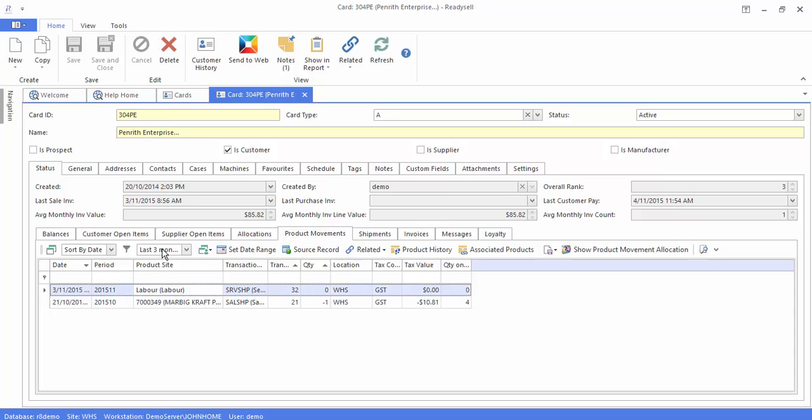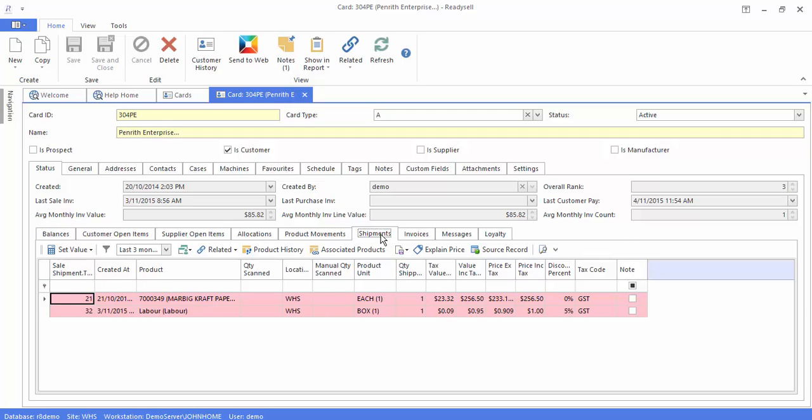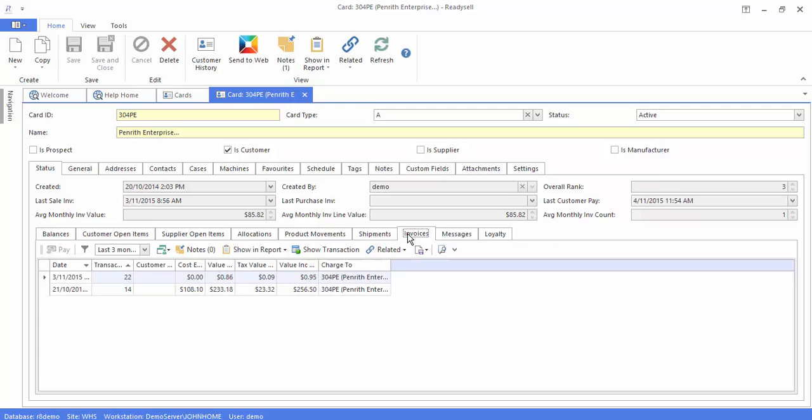You can see the product movements for the customer for the last 3 months by default. You can see all product movements if you want to, going back as long as the customer has been dealing with you. You can also see any shipments, which are any physical product movements that have happened for this customer. Any invoices, being any financial charges. And by clicking on the show transaction, you can pop that invoice back up on the screen if you want to.